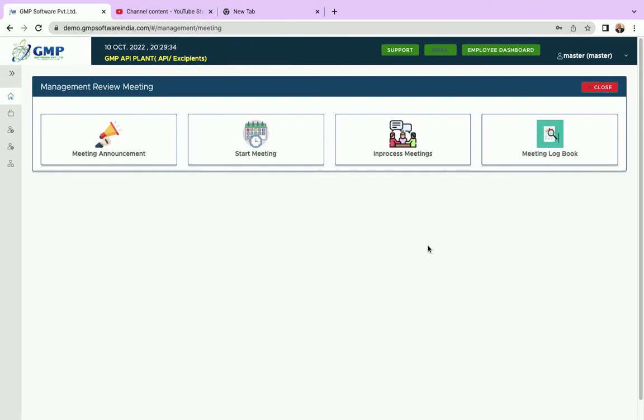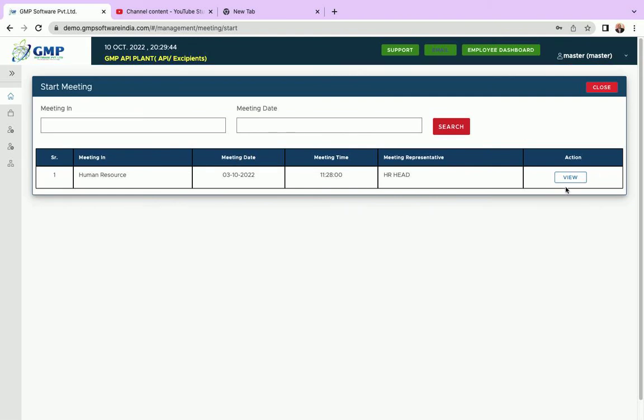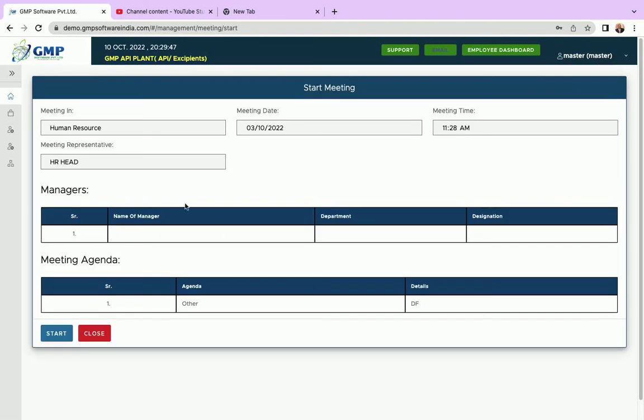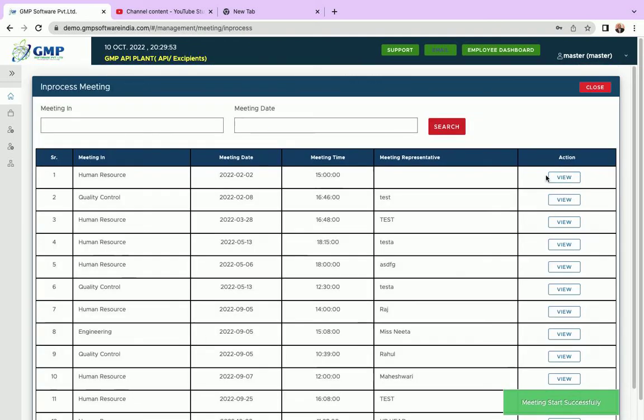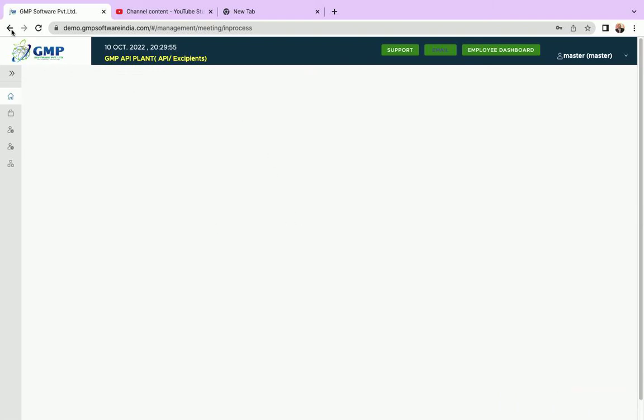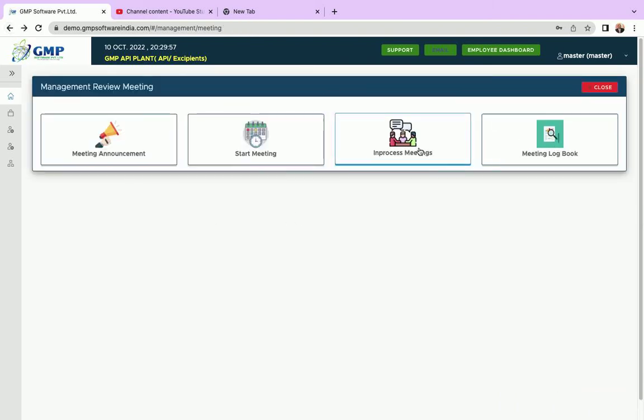So these management review meetings are mandatory as per GMP, and guidelines are considered. So we are giving the management review meeting, so they can start the meeting and enter whichever managers are present. Once they start, the meeting will be started. It will come up for further review, and as per the agenda we can enter the meeting proceedings, and a meeting logbook will be maintained.